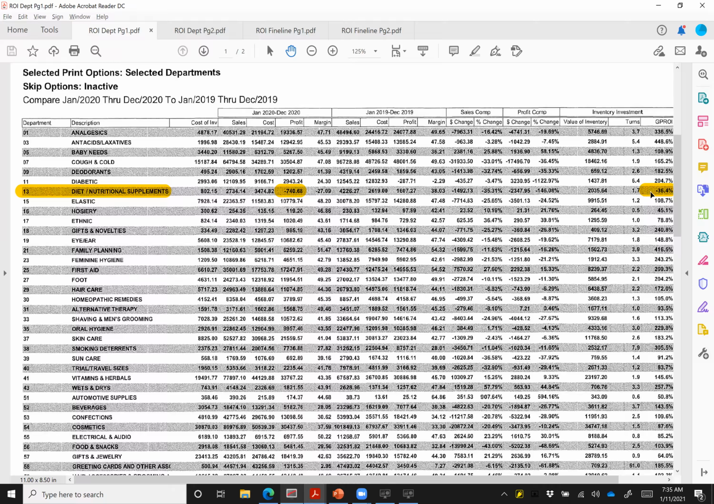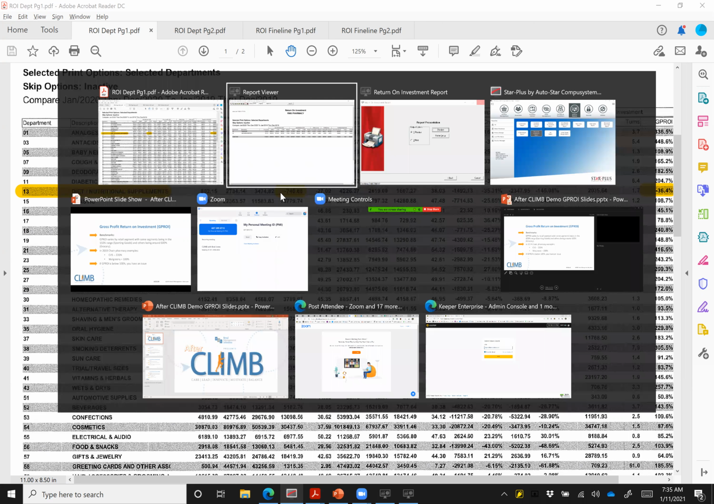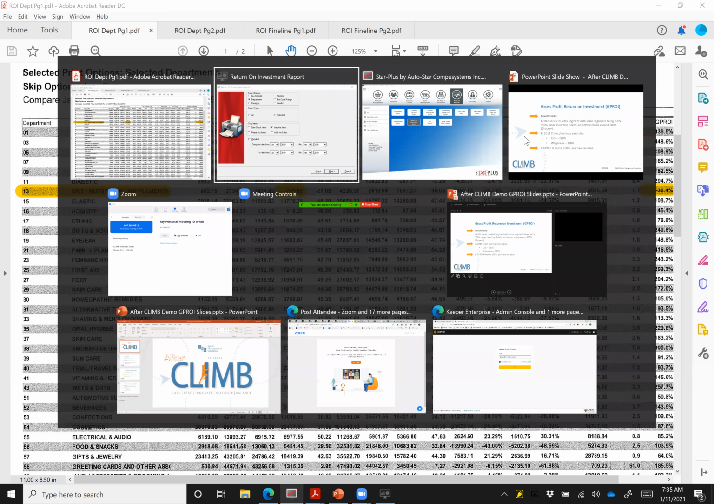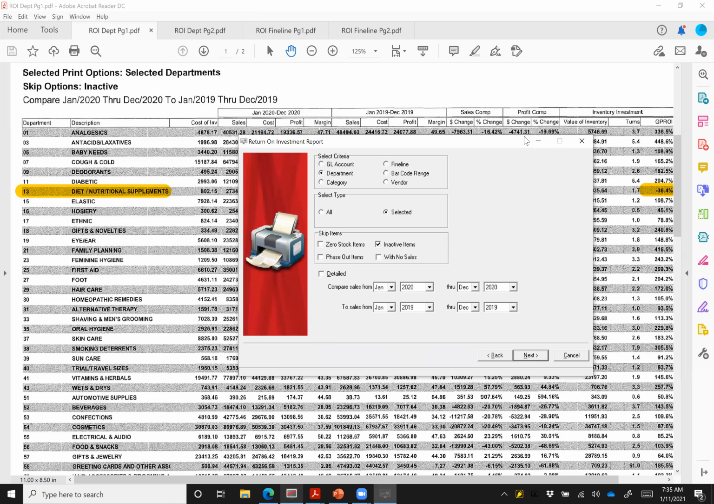Now, I chose to look at the very first really bad one, which is a negative GMROI. And when you look at that entire line item, you'll see under diet and nutritional supplements that we have a negative profit. So we see the sales and then the cost of sales significantly higher, which is causing that negative GMROI. So when you see something like this, then the next step is to drill down. And the way that works, I'm going to get out of this report and go back over to my return on investment report.